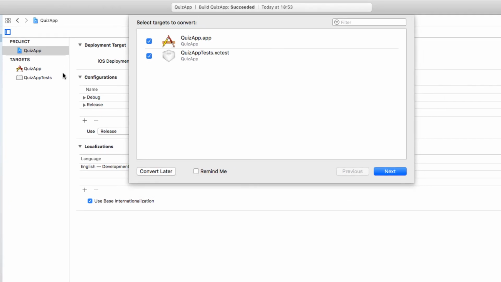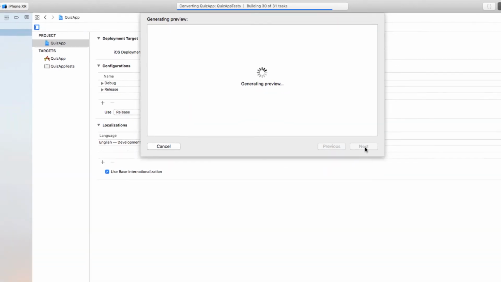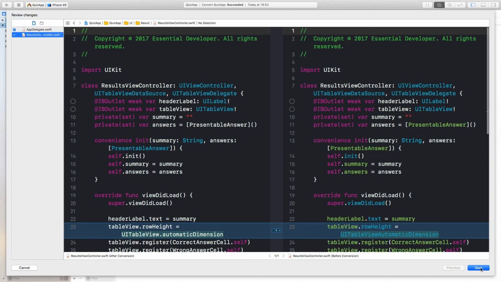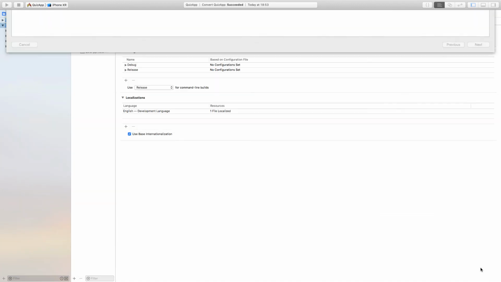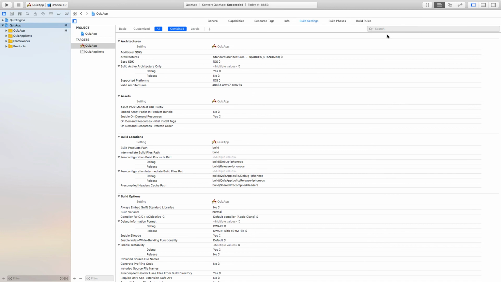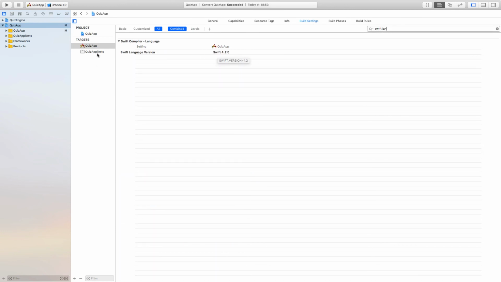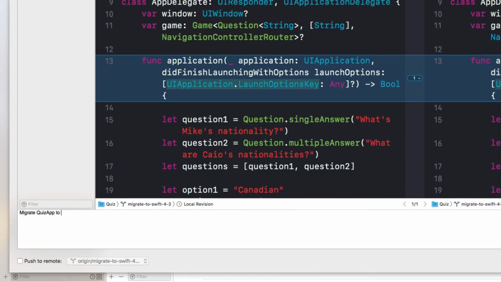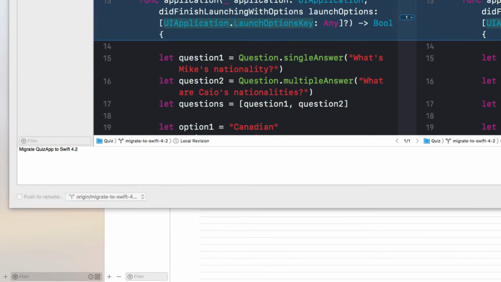This time it has found all of my targets, so I think we're not gonna have any issues. Okay, some syntax change here. No problem. Same here. So it's all good. Let's save. Let's go to build settings and make sure we got the right language in our target. There it is. Great. Commit. Alt Command C. Migrate app to Swift 4.2.